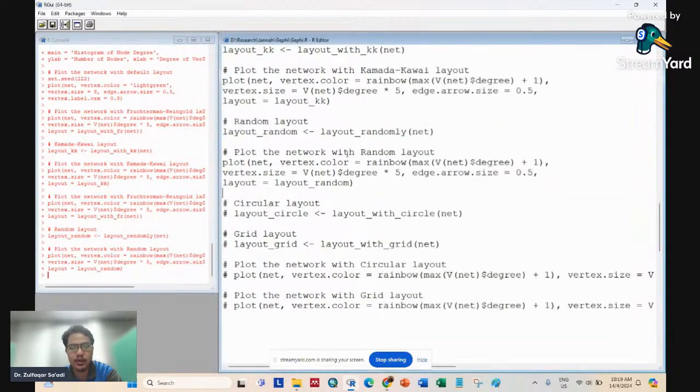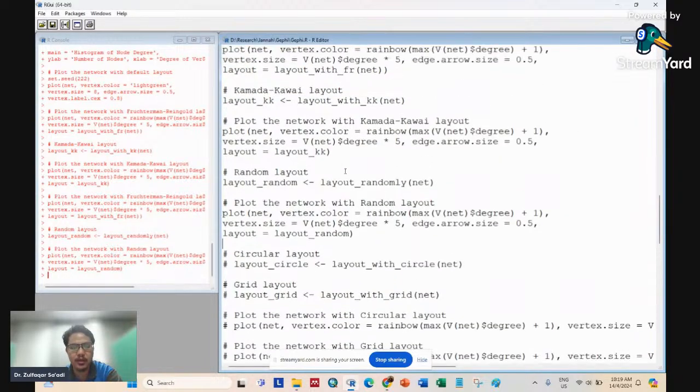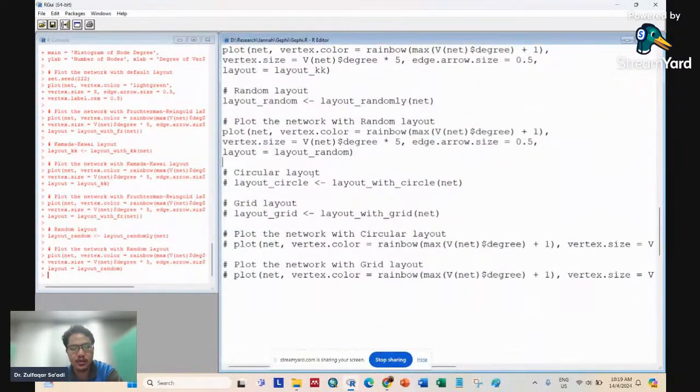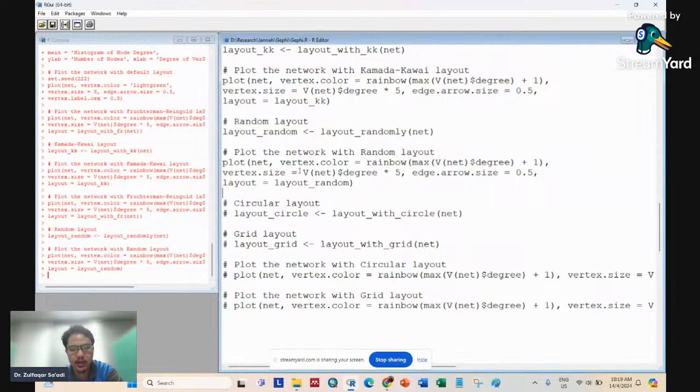So you can use the random layout. I will recommend that one, and then use another layout just to support your result. So I think that's all for today. There are other layouts actually, but somehow they are not working for me. There is a circular layout and a grid layout, but they're not working. I don't know what happened, but it's okay.